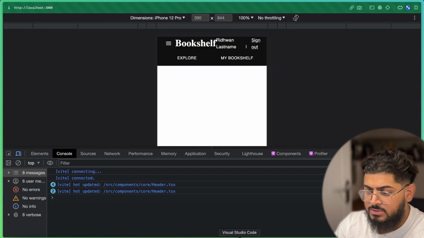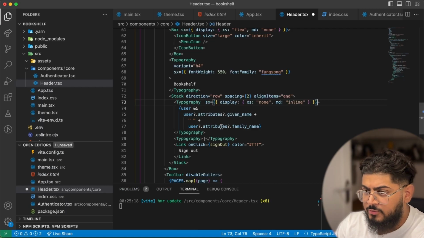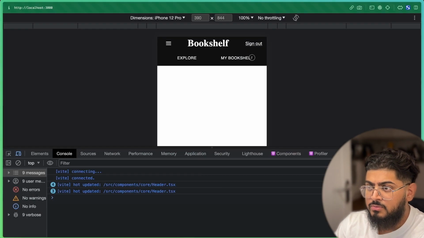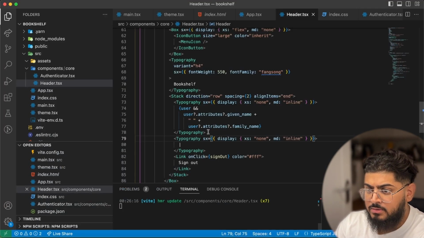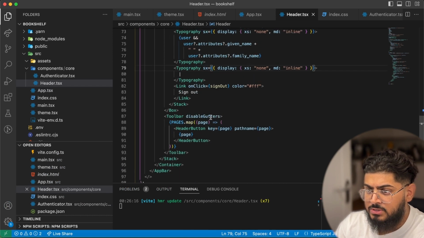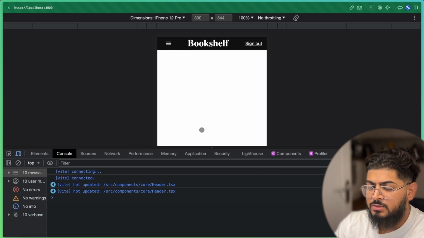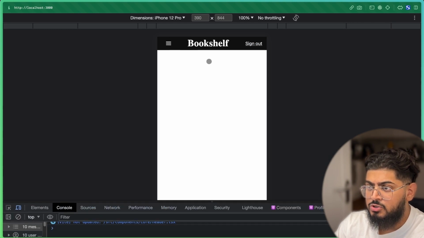So we're going to be using the same method to change up the rest of the look of this header. For these two typographies, I'm just going to be setting XS to not show, and then have inline otherwise. So I don't want to show them. This will come up looking like this, which is a little bit cleaner. And I'm also going to do the same for this entire bottom row. So now we can see that in mobile view, it's only going to show up like this.